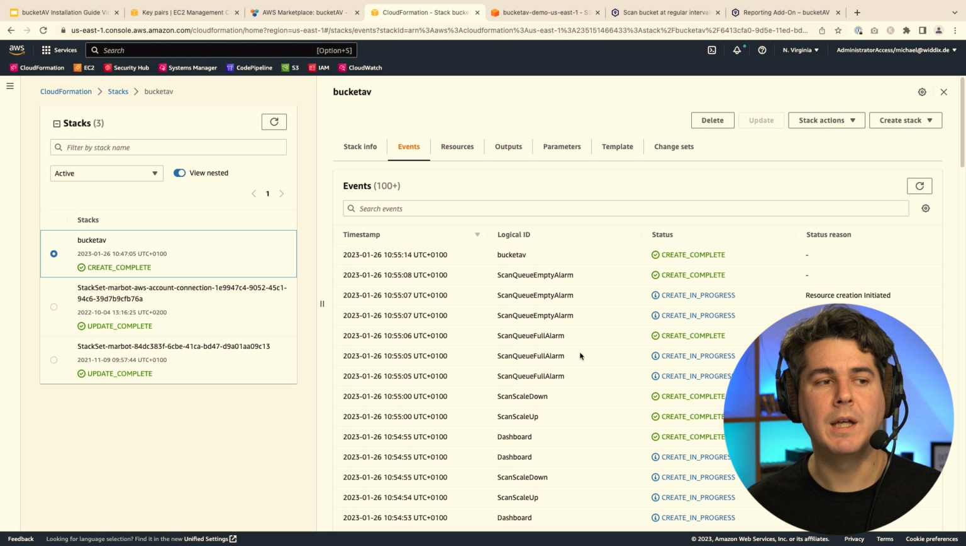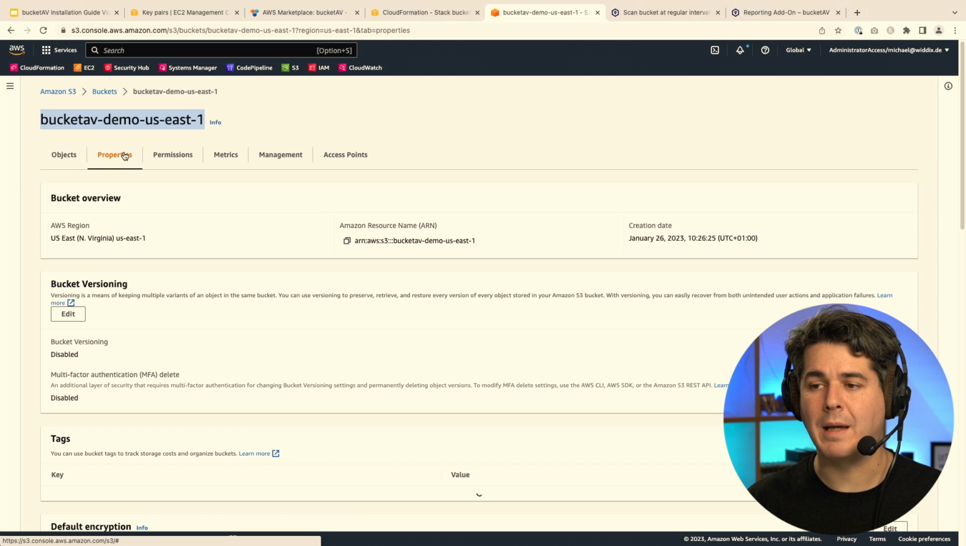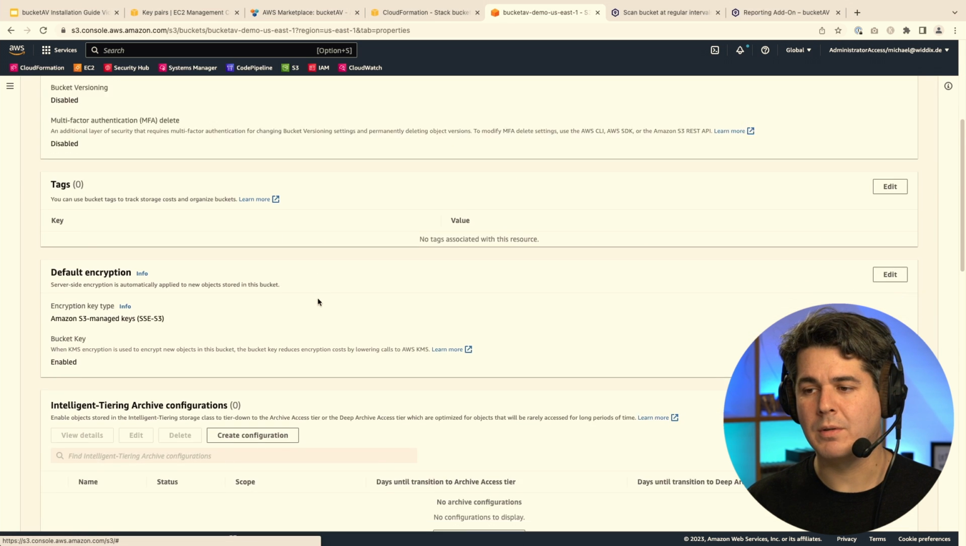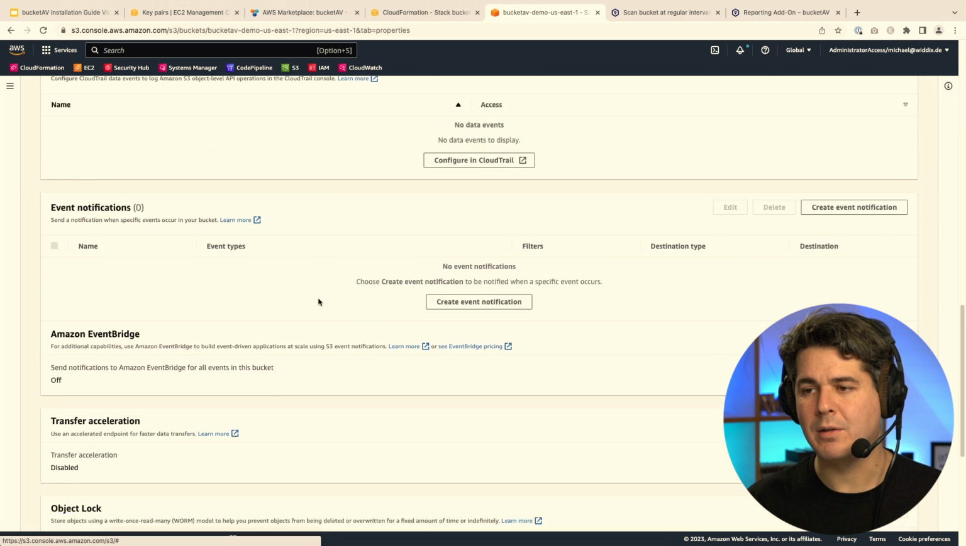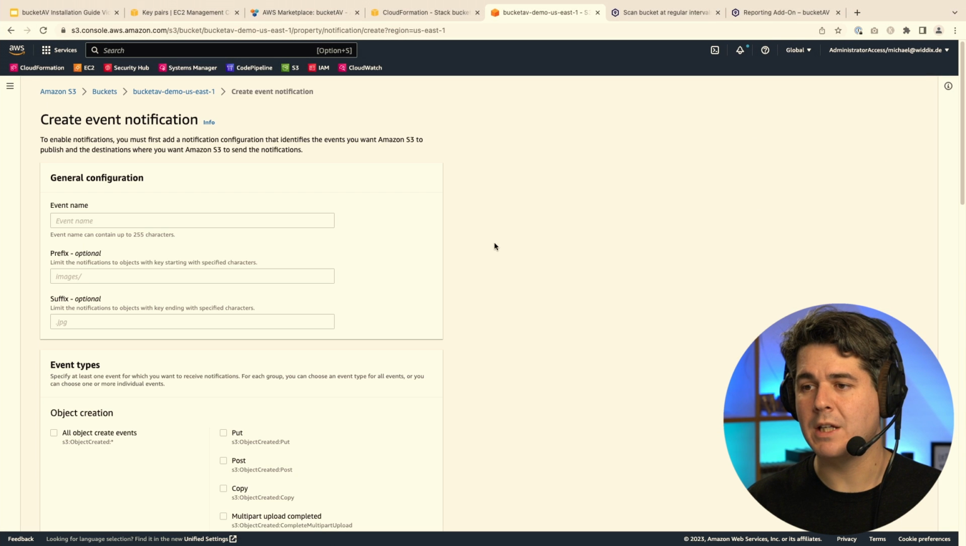So we can go on and connect our first S3 bucket with bucketAV. Let's switch into the S3 console. I already selected a bucket here, that's my demo bucket. What I do now is create a connection between this bucket and bucketAV. So I click on the properties tab, and then you have to scroll down a little bit until you find the event notification section. Here you go and create event notification.